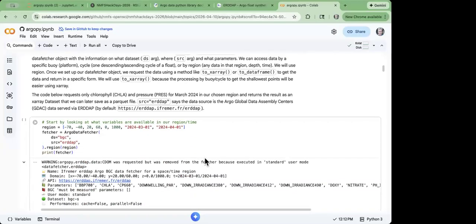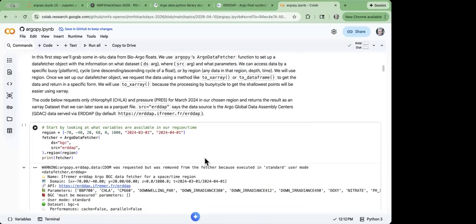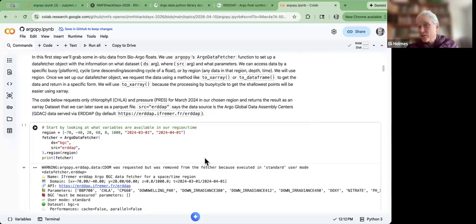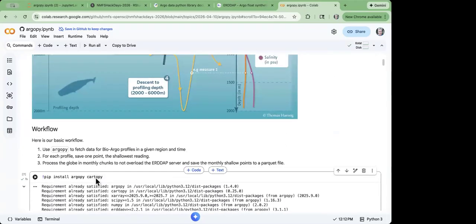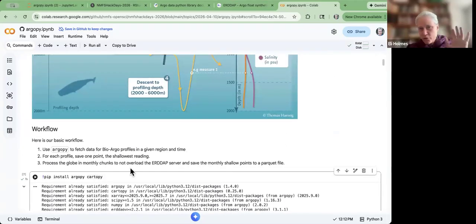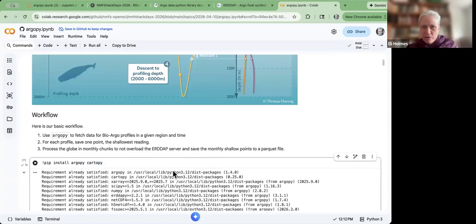Does the Jupyter Lab have the package already there? It does not. You'll need to do the pip install. It does have cartopy, but it doesn't have argopy. So you can run it with cartopy. It won't scream, it'll just say it's already installed.